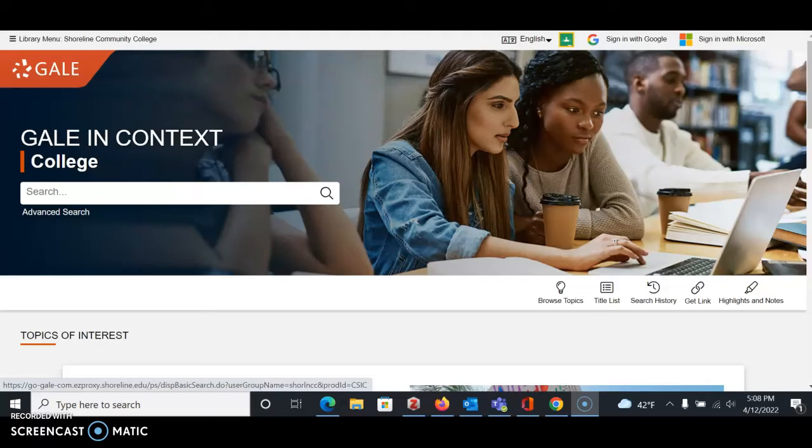Hello, this is a quick tutorial on how to use Gale in Context, the college version. Gale in Context College is a database that is useful for background on your topic.